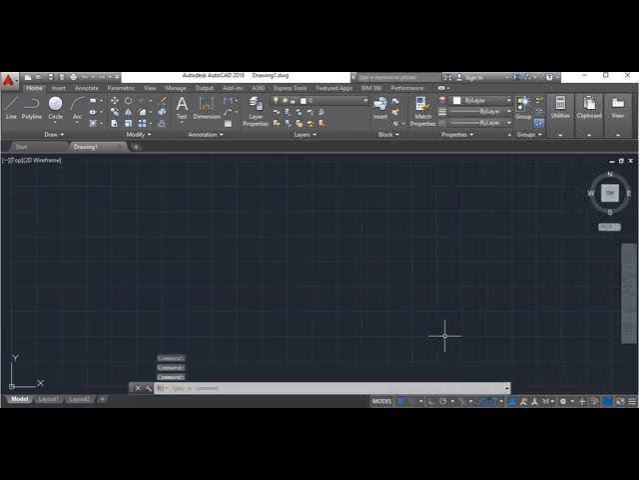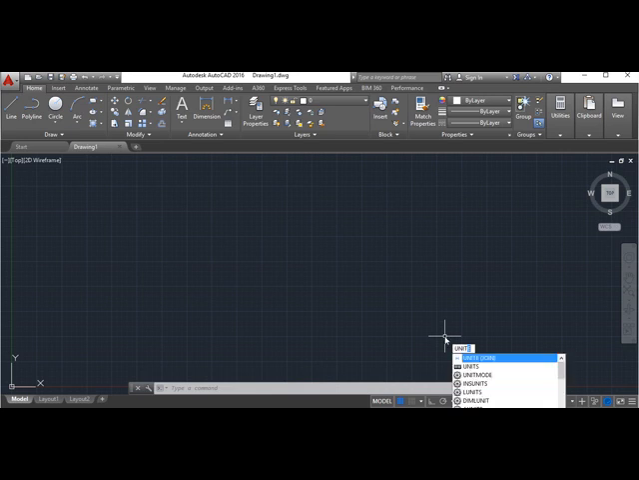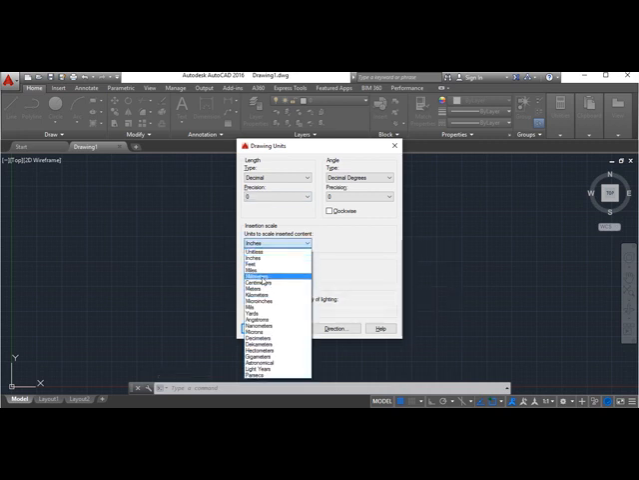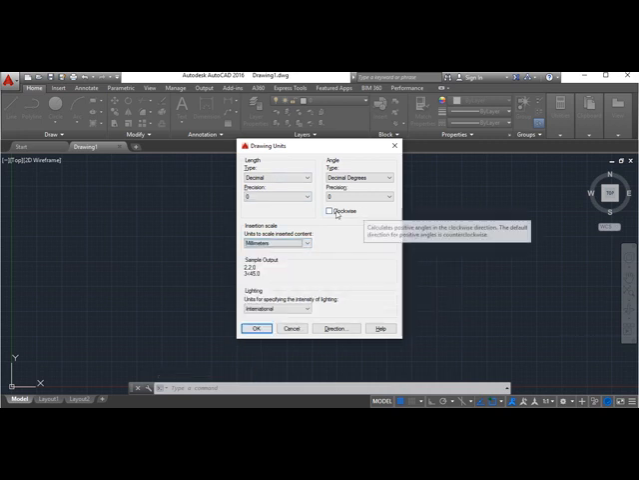One of the first things I want to do is set the units. I want to set the unit to millimeters, so I'll type units. Then I set my precision to 0. Then I want to measure my angle clockwise. If you choose to go with anti-clockwise, that's still fine.